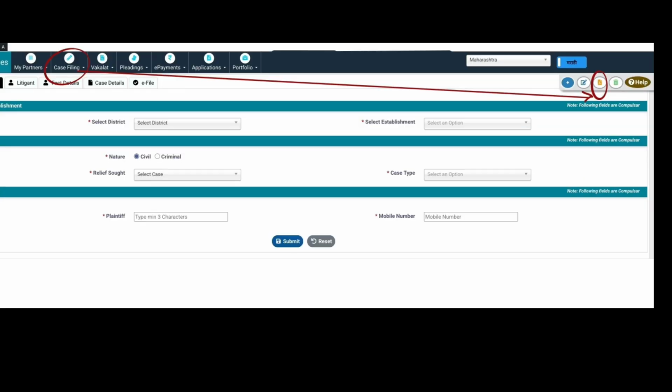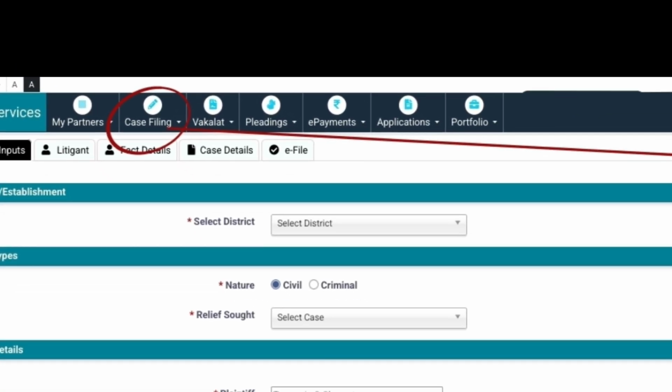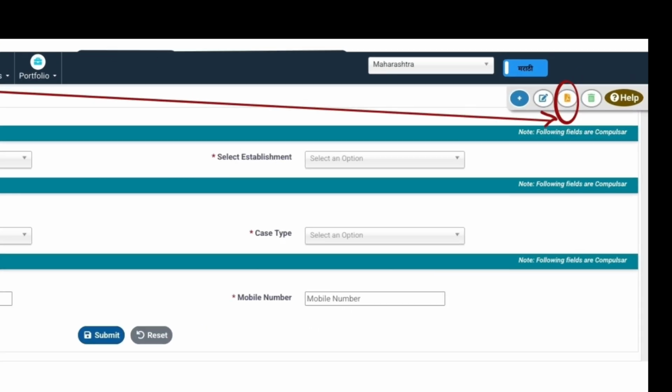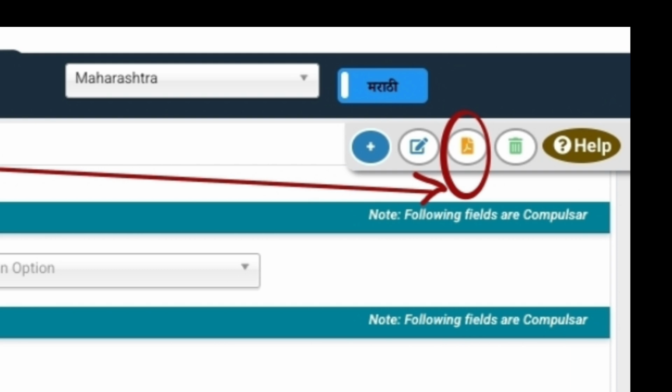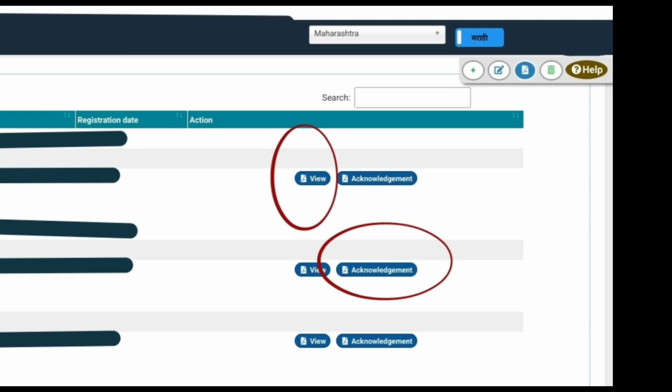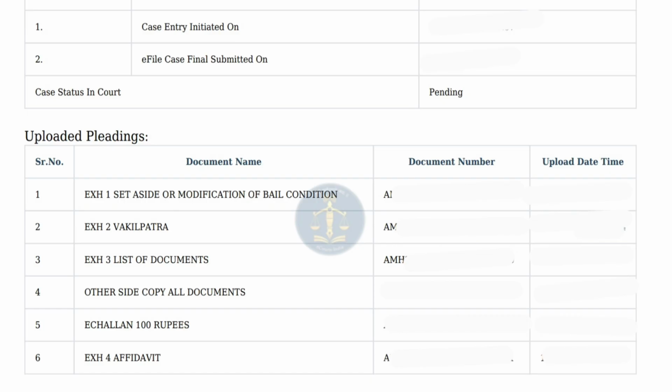Now if you want to download or see the summary and acknowledgement, then tap on case filing, new case filing, and the yellow color icon on the top right side, and then in action there are two icons as view and acknowledgement. Tap on view, there will be summary, and tap on acknowledgement, there will be the detailed list of all the documents and on which date those documents are uploaded.